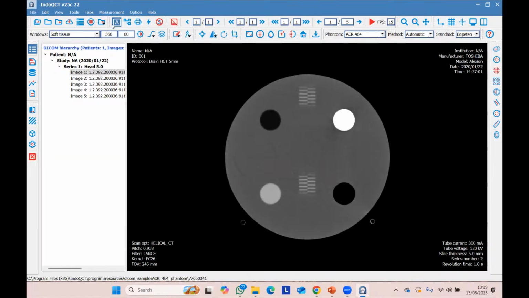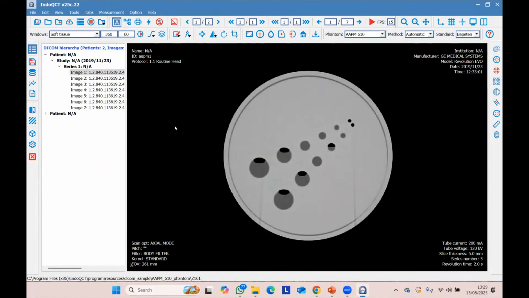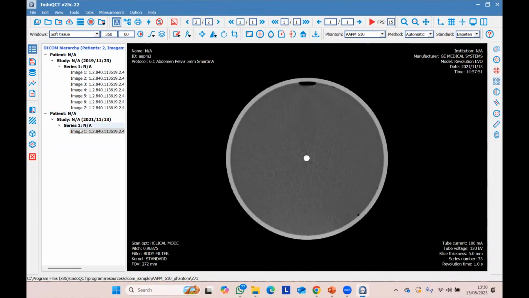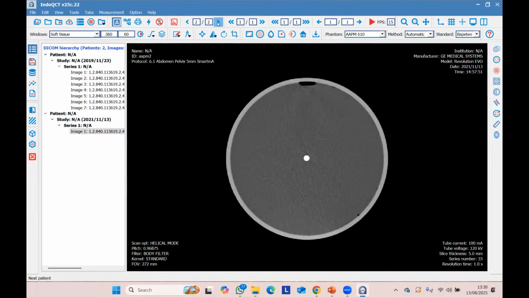So I will use another example, maybe using the AAPM Phantom. You can see here in the AAPM Phantom, we have 2 patients, one patient with 7 images, and patient number 2 with only 1 image. In this example, we can move from one patient to another by clicking this button.